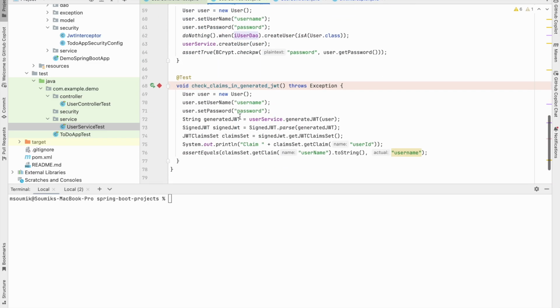And if you run any of these methods, then you will see that they are running successfully. For example, if you look at this particular method, here we are calling the userService.generateJWT, and then the JWT is generated, and then we are actually verifying the claims within the JWT. So that is how we are doing unit testing here.